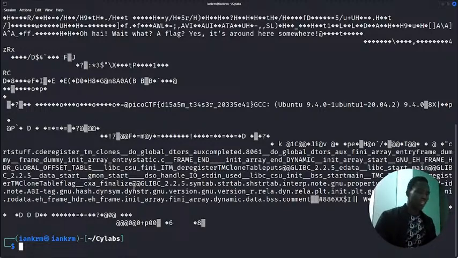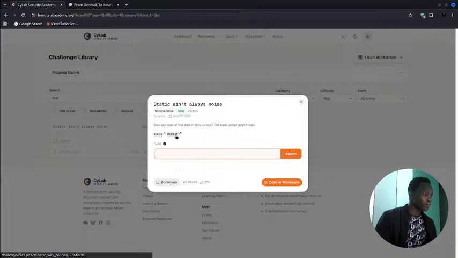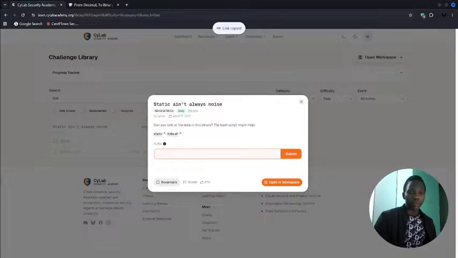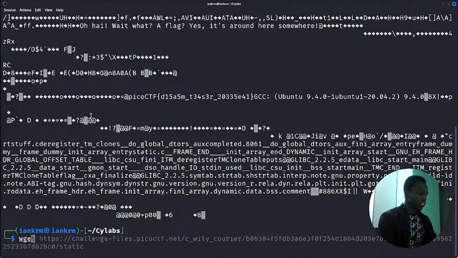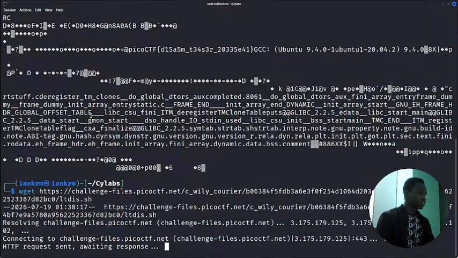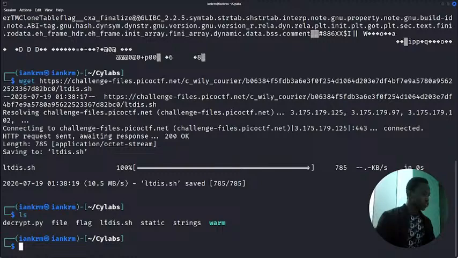Remember, it told us that the sh file can help us understand this. Can you look at the binary? The bash script might help. So this is the bash script that we need. Copy the link address, move into a terminal, and wget again. Paste the link address, enter, and ls. So here's the bash script.